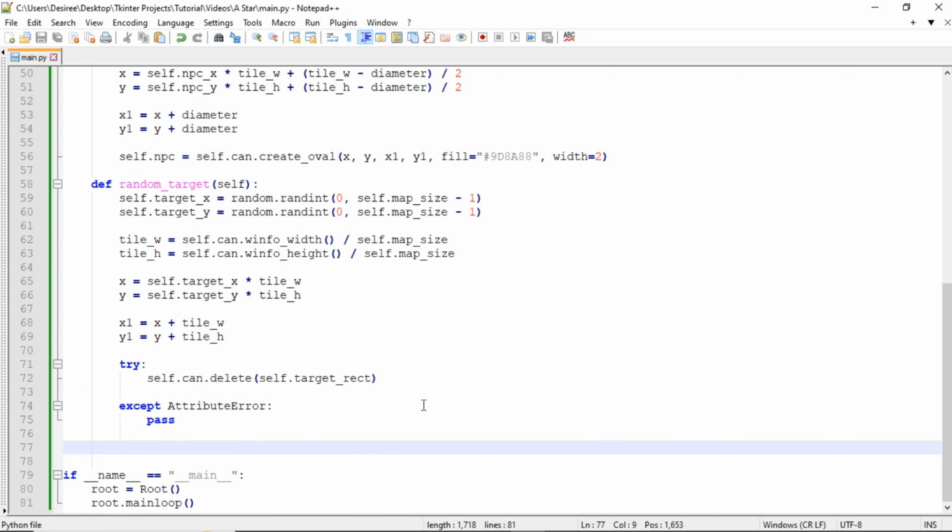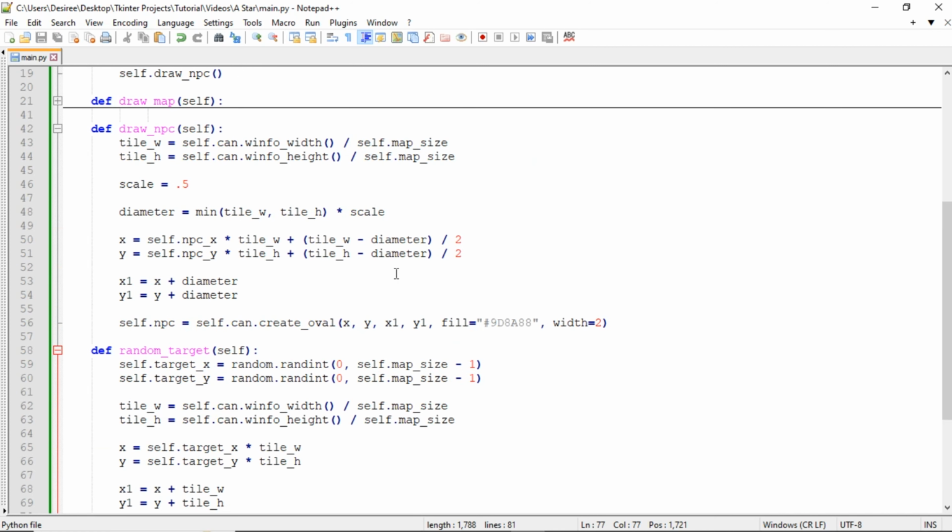Then down here we're going to draw another rectangle. So self.target_rectangle is equal to self.can.create_rectangle, and we pass in our coordinates, so x, y, x1, y1. And then we're going to make it red to make it more obvious. I'm going to save that.